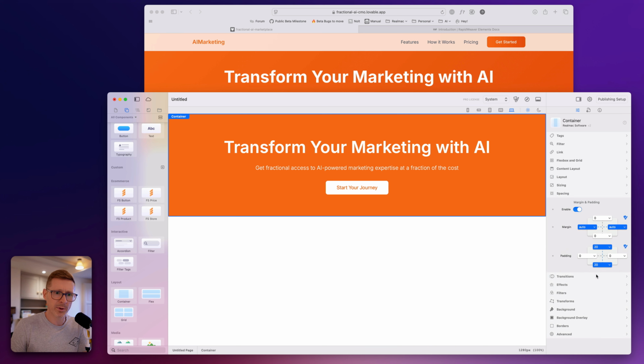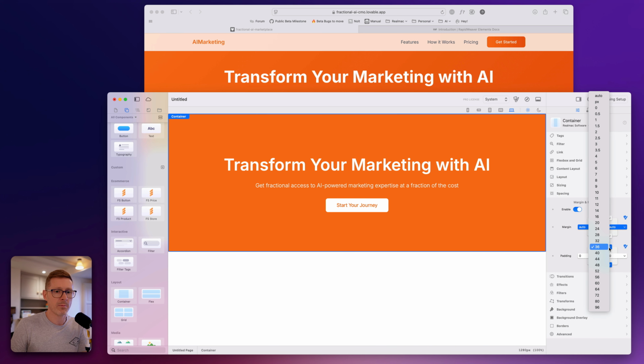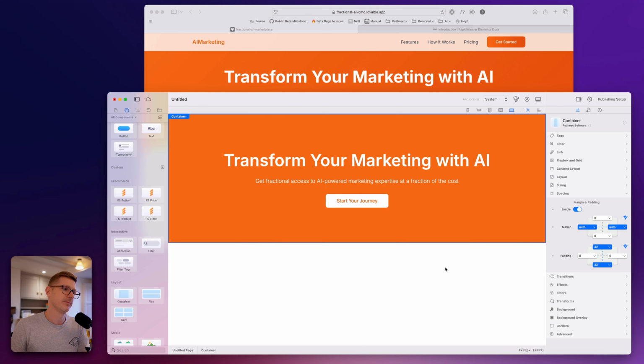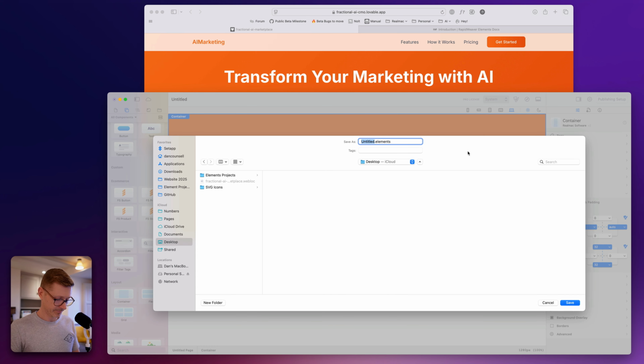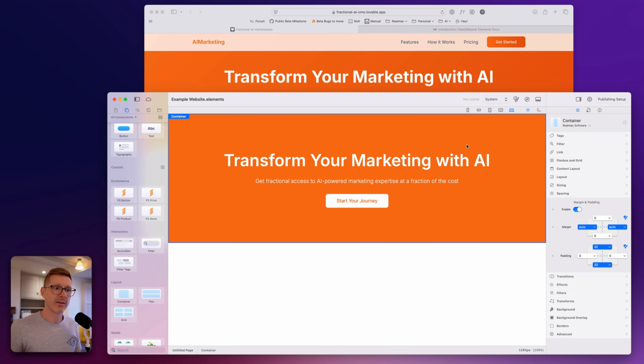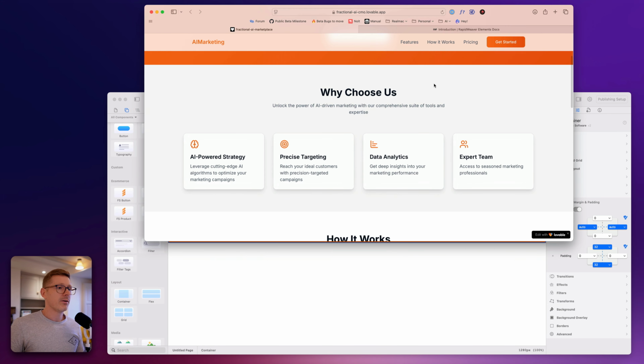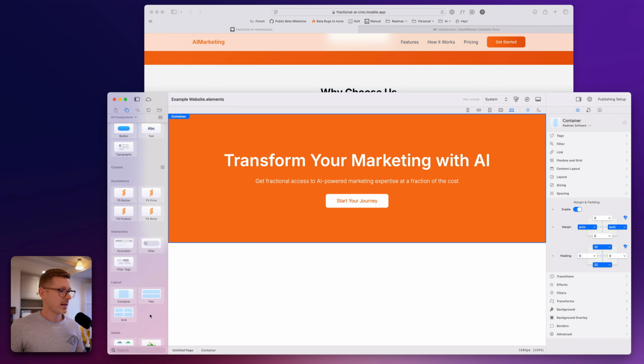I'm going to put a little bit more spacing on here, just to make our menu a bit bigger. Yeah, that's looking pretty good. Right, let's save this. Example website, we'll just save that on the desktop. Okay, so next section, again, we're going to need another container.